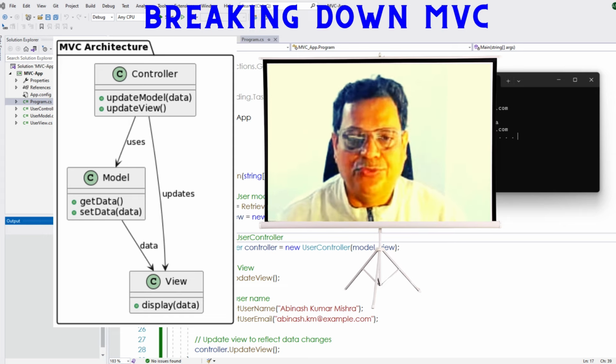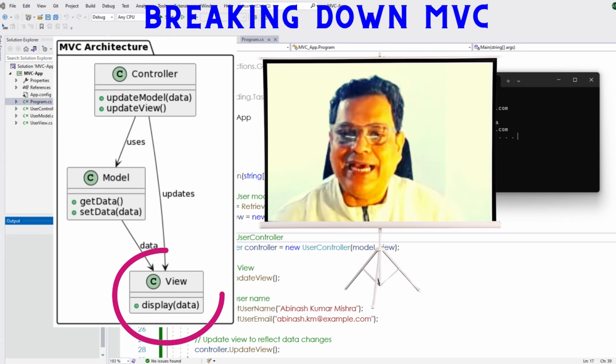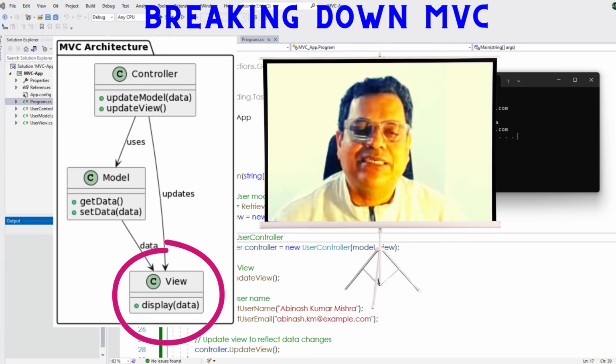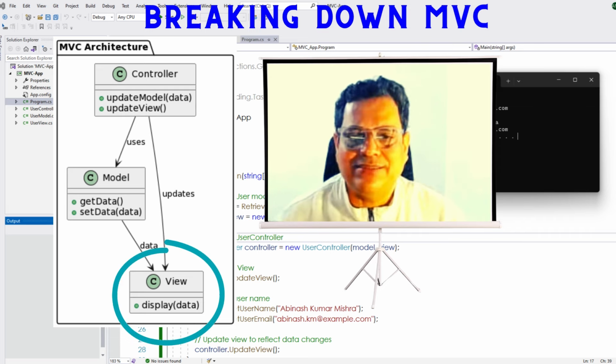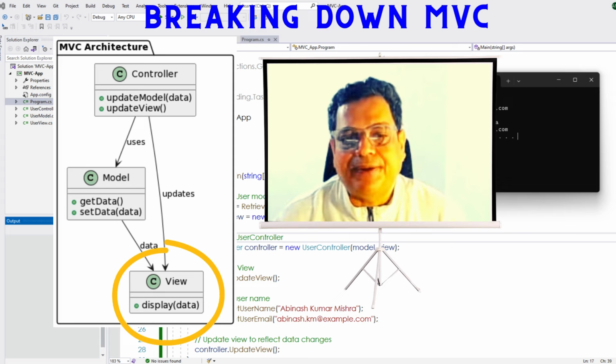Next is the view. This is what you interact with, like the colors, buttons, text, everything you see on the screen. The view's job is simple but very crucial: display information in a user-friendly way.